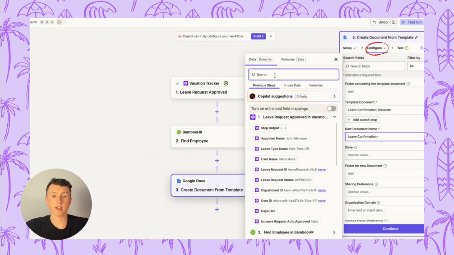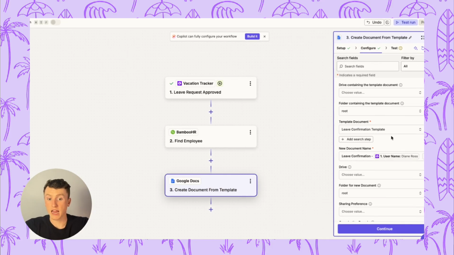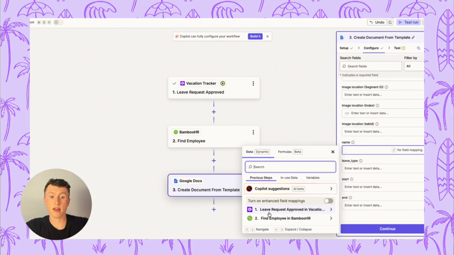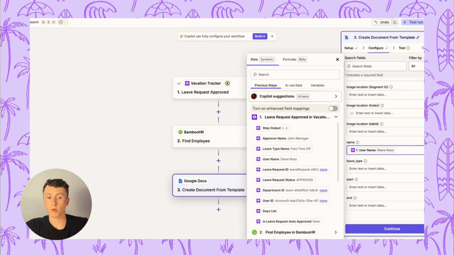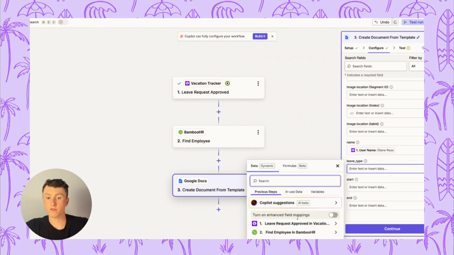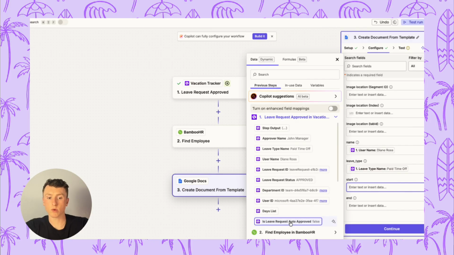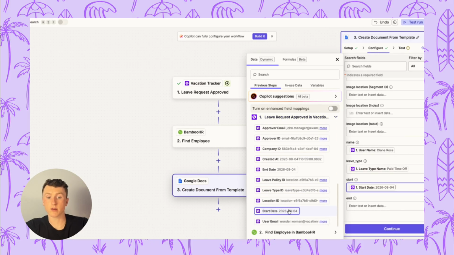So as you can see over here, we're in the configure step after we've done the first setup, and we're going to just fill out some of this information. For name, you're obviously going to want the username, so you're going to press that plus button again and go to that first step where you get all of the information from Vacation Tracker, and we're going to use username. And then for the leave type, again, you'll press that plus, and then you can see leave type name. That's what you'll select. Start date, you can also scroll down, and there will be the start date, and then the end date as well. If you scroll down, it will also be there.